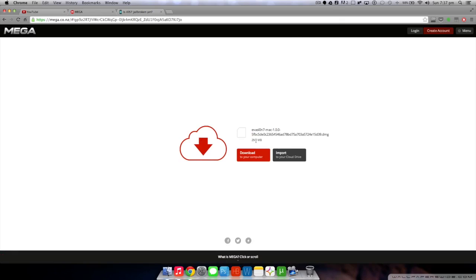So what I'm going to do here is, since it's only a 30 megabyte file, it shouldn't take too long, I'm going to hit download to my computer. Now, this is going to take a little while, so I will be back as soon as it's done.